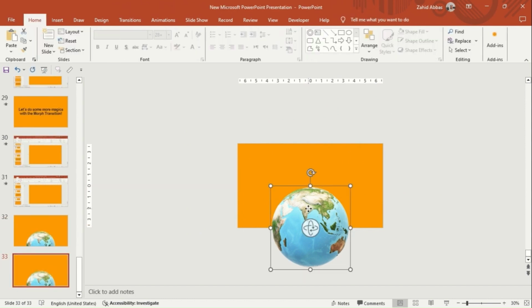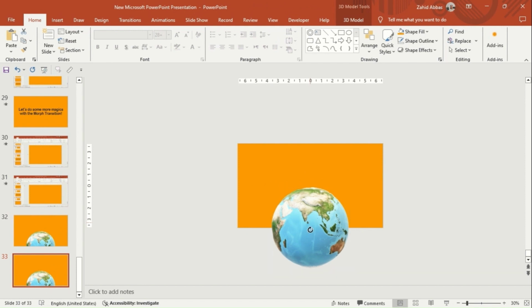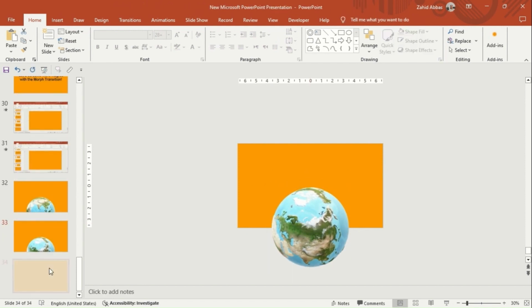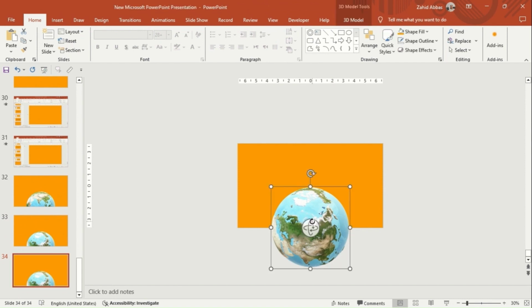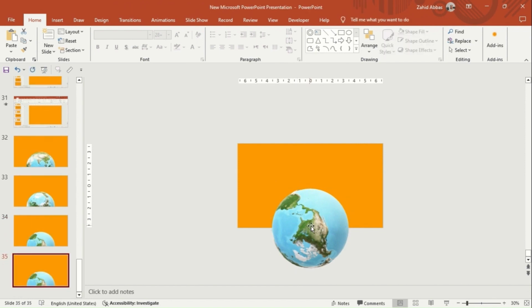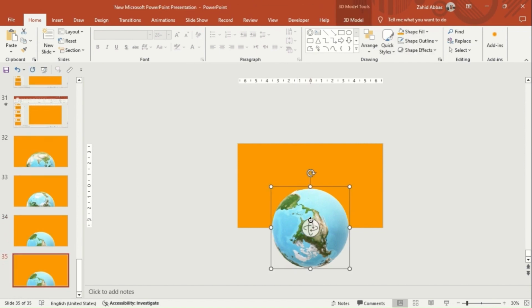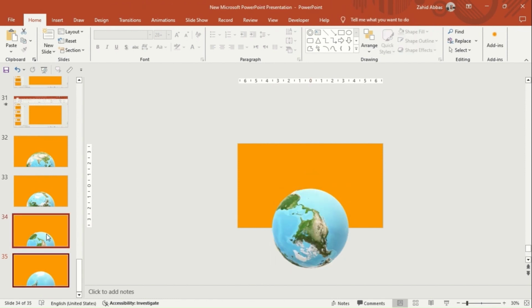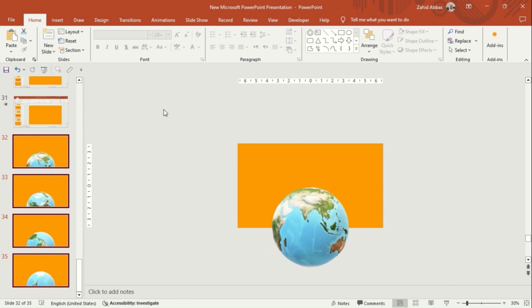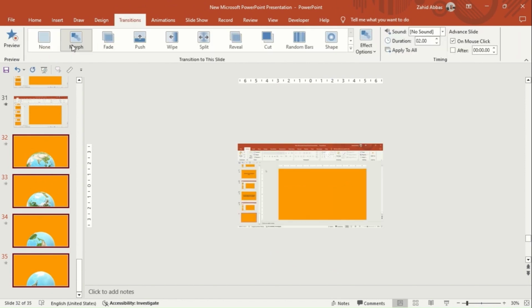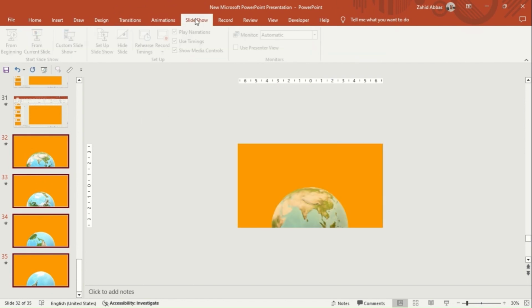Take the mouse cursor to the handle appeared on the model, press and hold the mouse button and then drag it. It will rotate the Earth model. Make a duplicate of this slide now and rotate it too. Repeat the process once again. Select all the 4 slides and apply the morph transition. Play the slideshow for watching the result.